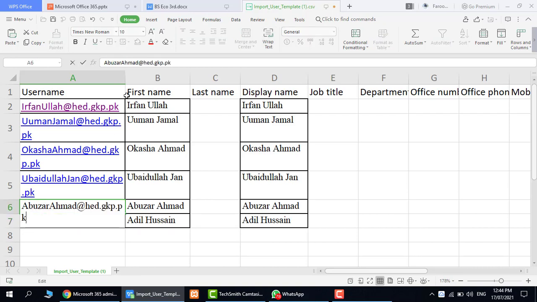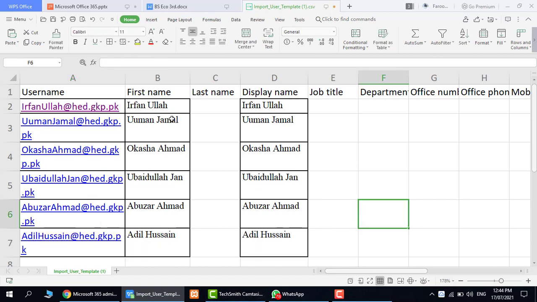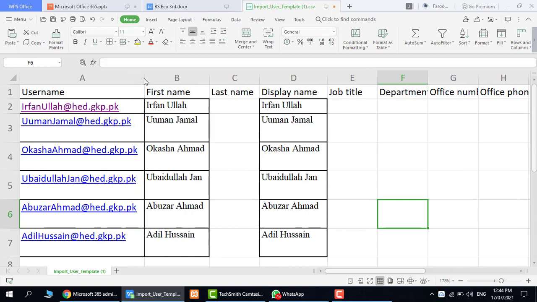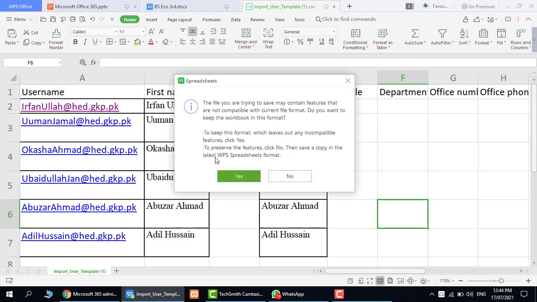Just paste here. Paste after each username. So you can see these are the usernames for the multiple students. Just close this file and save. Yes.